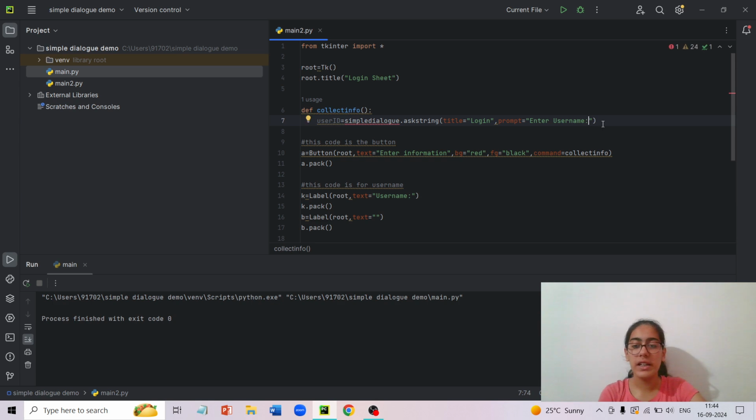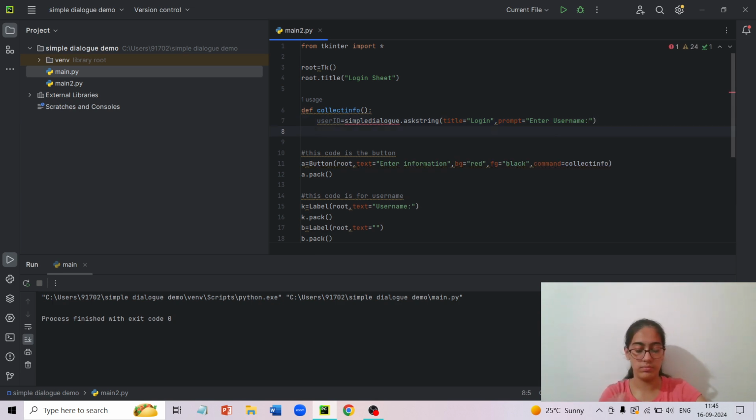Now here I will create another variable called pass. So password equals to simple dialog dot ask string, the same thing. Just instead of all this, I will show enter password, and I will also enter a new command. I will enter a new prompt called show. So for the passwords, we need to show that star sign. So we will be showing that star.